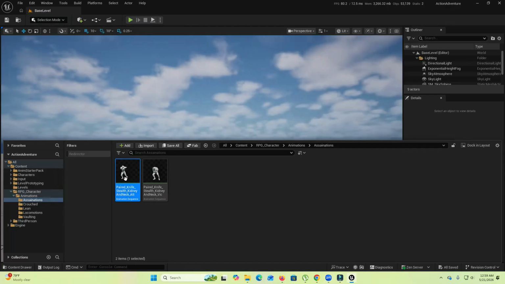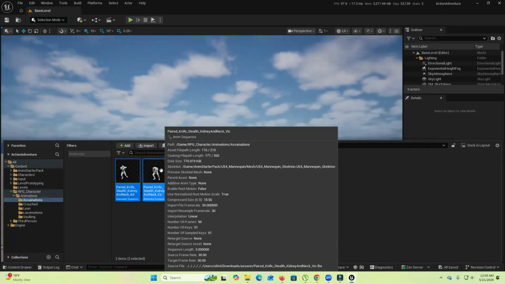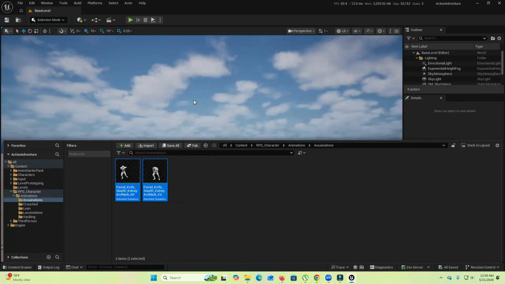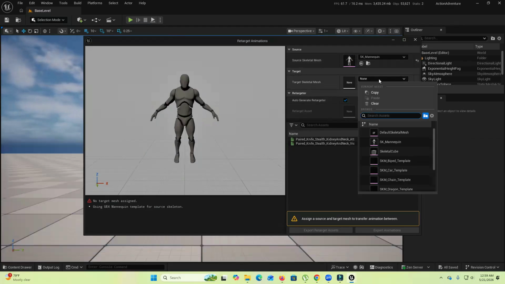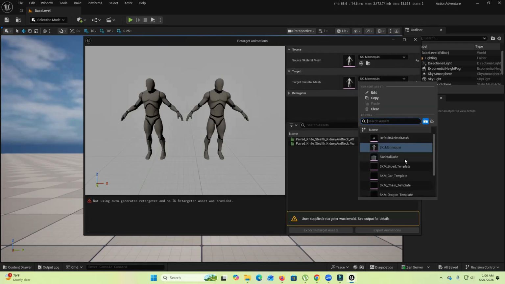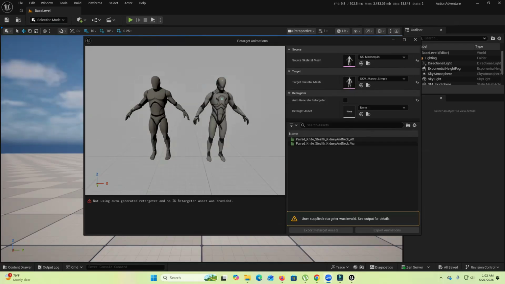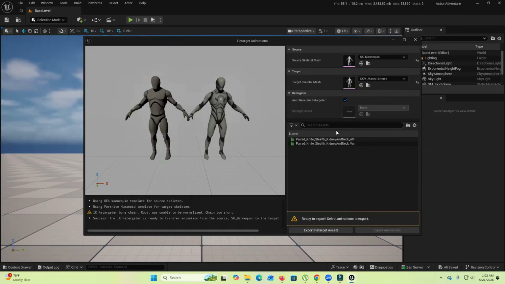So I'll try and select these two animations. Click retarget animations. For the source skeletal mesh, this is supposed to be the Unreal mannequin, SK mannequin. The target should be, let's try Manny. Make sure I click this for retargeting. So you saw the source skeletal mesh, the target skeletal mesh, Manny, and click export with target assets.